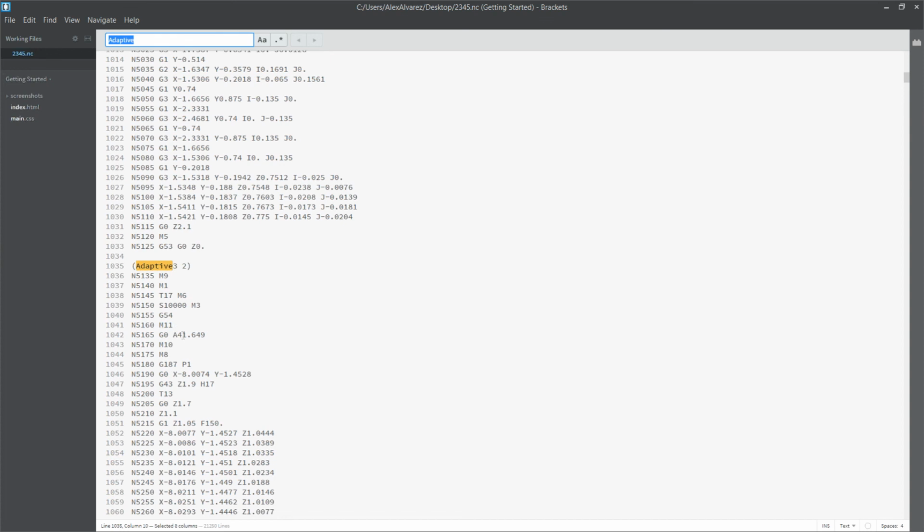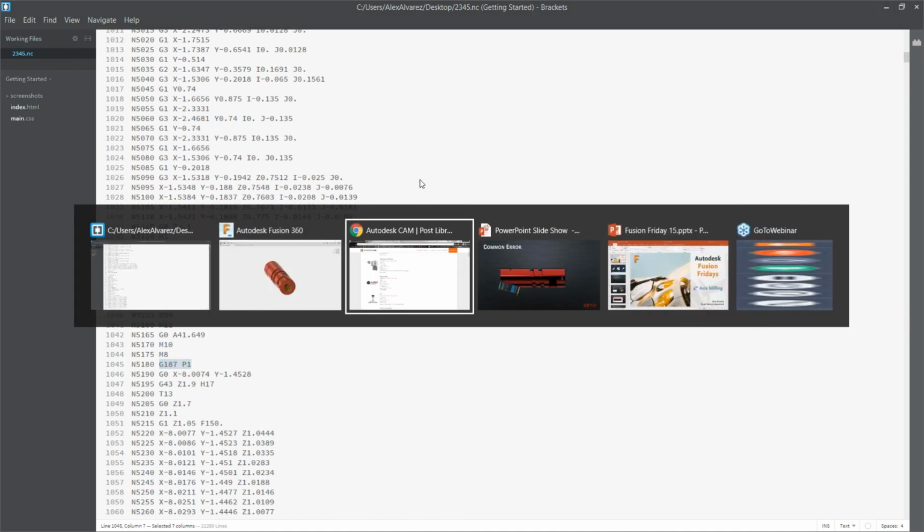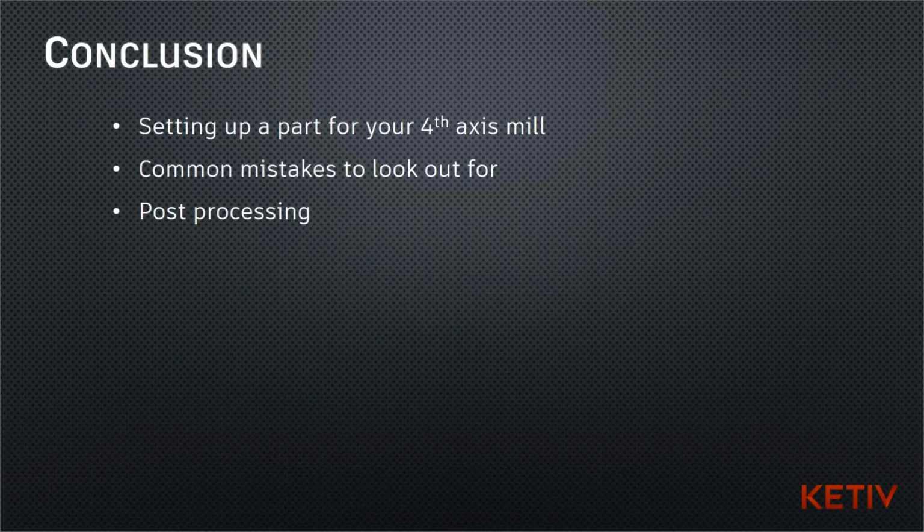So then the next adaptive, we get some sort of rotation in the A-axis, and so on and so forth. I also enabled G187, which is a built-in user property inside of Fusion 360. So if you do use G187 for your Haas machines, feel free to give that a try as well. All right, that's pretty much all I had for today.